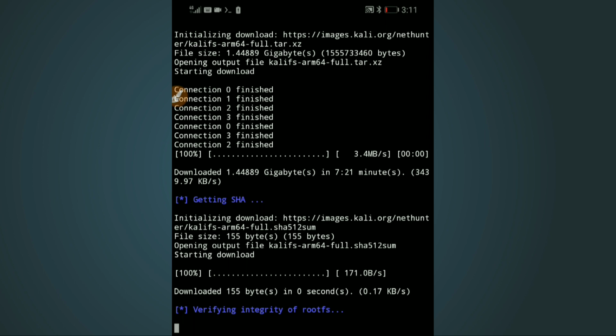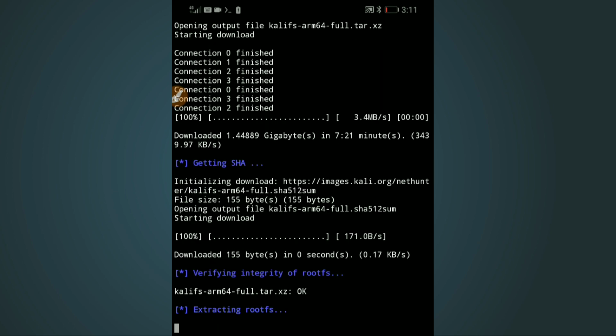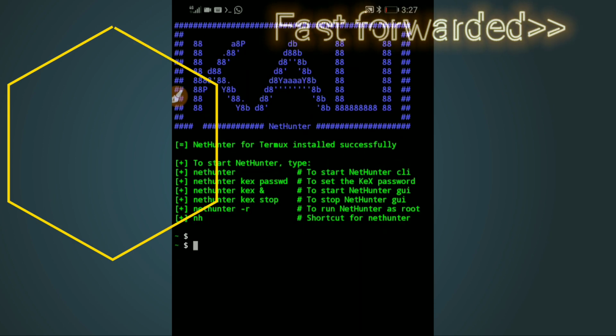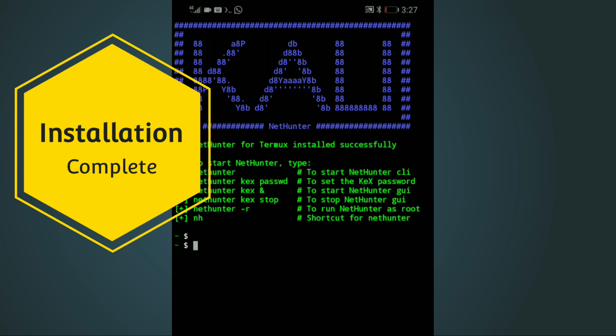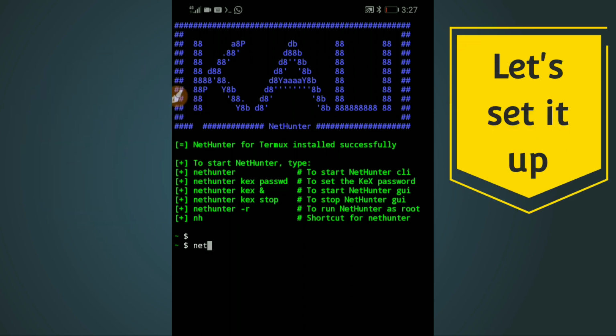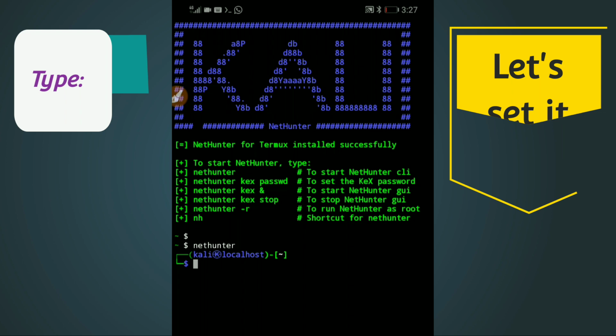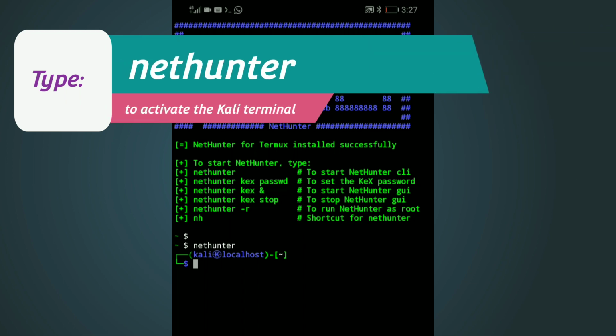It might reach a point where it will look like the phone has frozen or the script is no more running, but it's still installing some of the necessary packages for the operating system to run. So when it pauses, just give it some time to finish installing. Once you finish installing, you can type nethunter to enter into the Linux terminal as a normal user without root permissions.